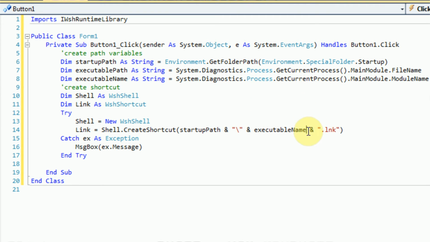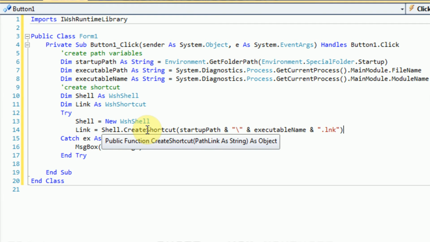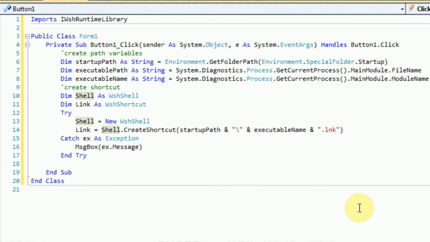So if we go ahead and leave it like this, it looks like it'll work. However, during runtime, this is actually going to throw us an error, because, as you can see, CreateShortcut returns an object. And instead of an object, we want it to be a WSH shortcut. So we're actually going to have to convert this, or cast it.